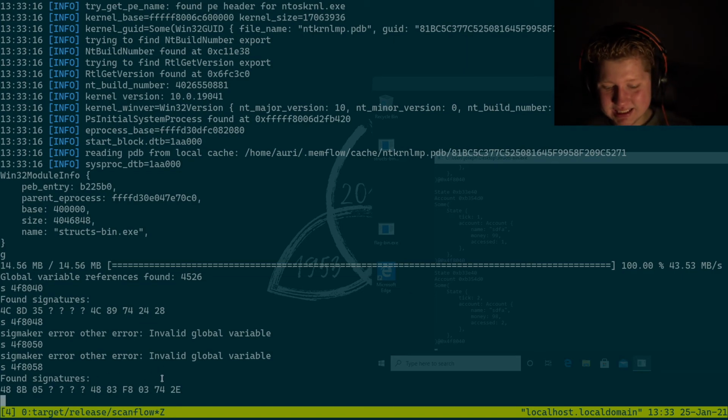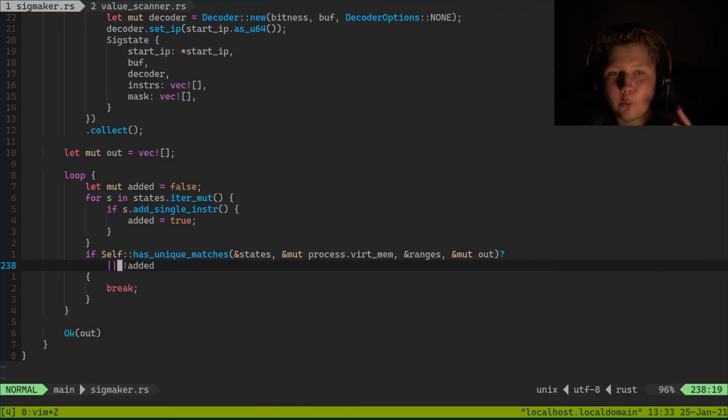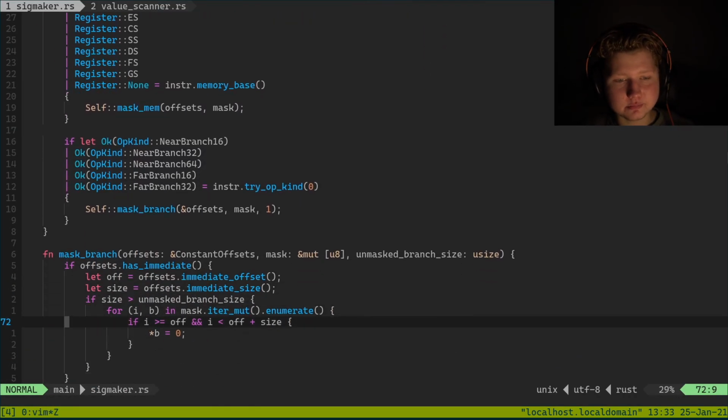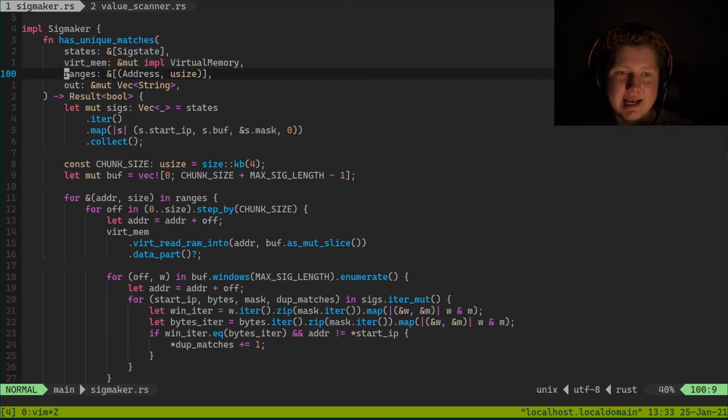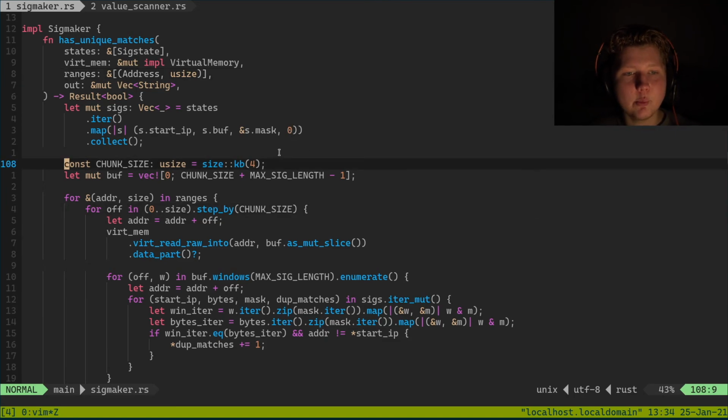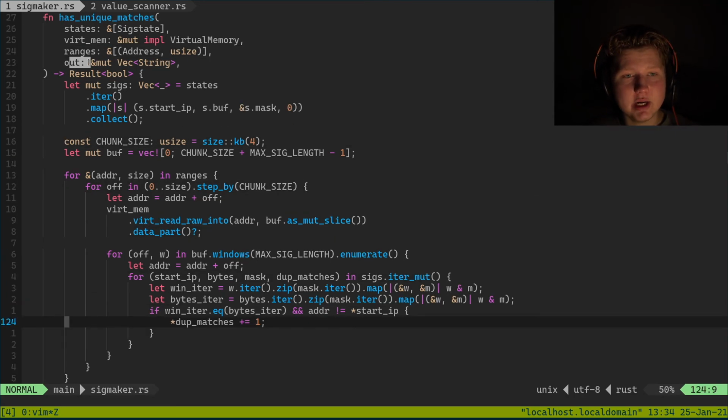We did it. So I will just walk through one bit of code that I don't think I explained well enough, and that is this has unique matches. What it does, it creates this temporary vector for signatures, which takes the buffer, it takes the mask, and it creates this temporary variable for duplicate matches. Duplicate matches initialize to 0.